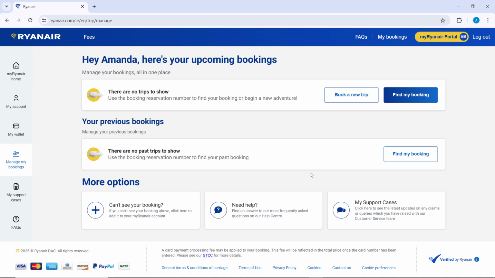You cannot change a domestic flight to an international flight or vice versa due to VAT-related issues. Some changes, such as modifying one passenger's flight in a multi-passenger booking, may require contacting Ryanair directly.